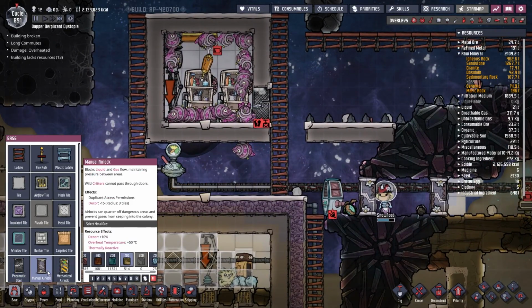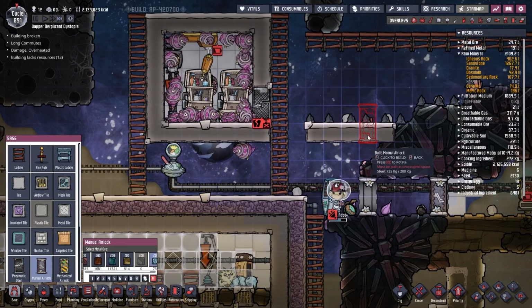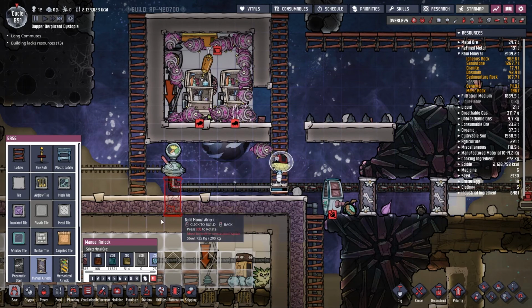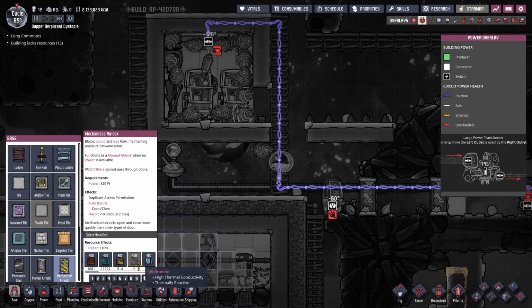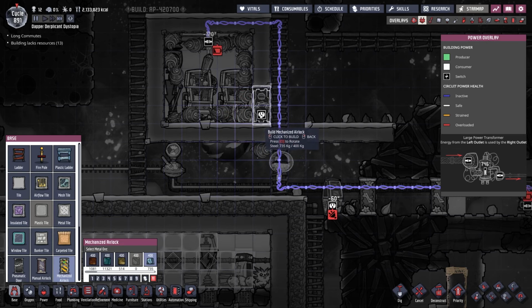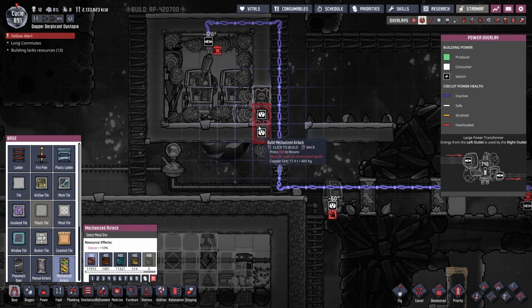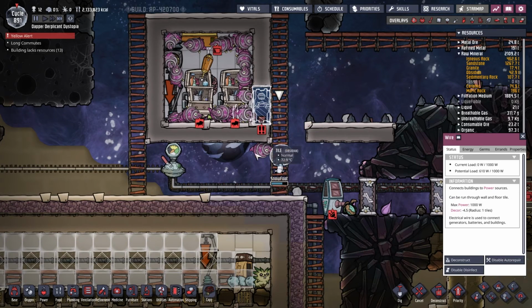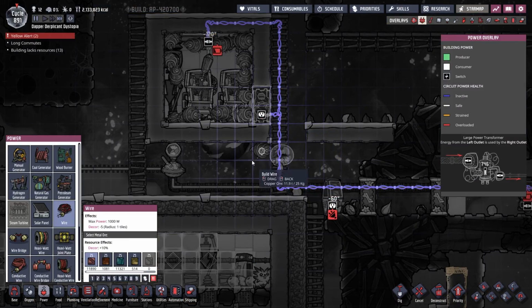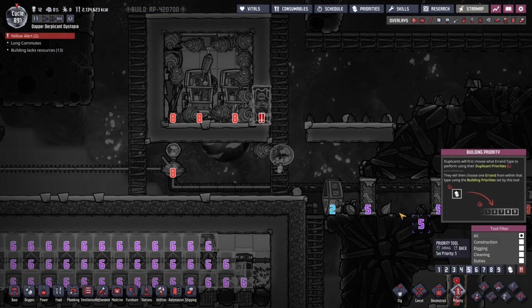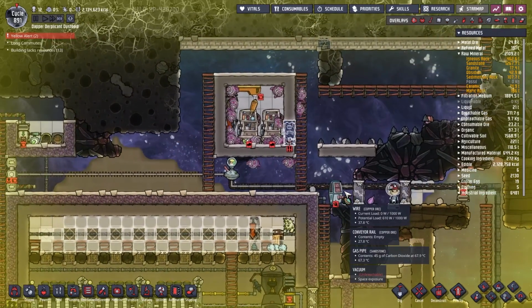I mean, I guess I could make it a manual airlock. If I'm going to do that anyway, I might as well. Actually, have I got enough to make this? I kind of do. Sure, I'll build it, and I'll even power the bloody thing. And then they're all going to escape.